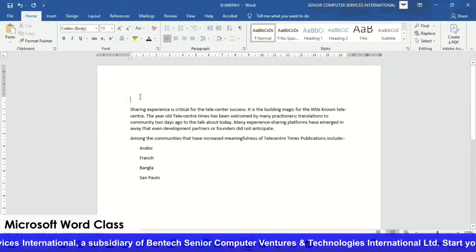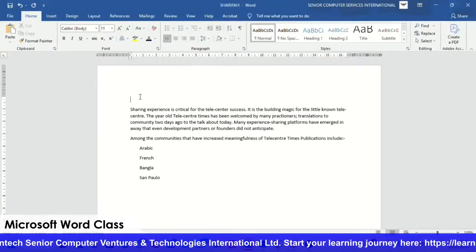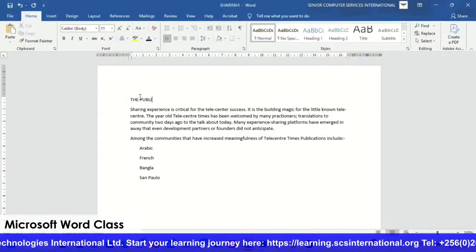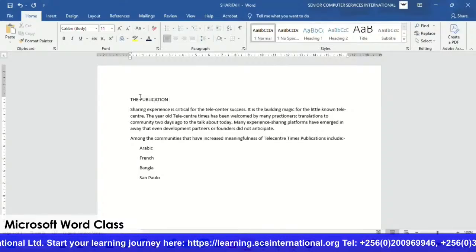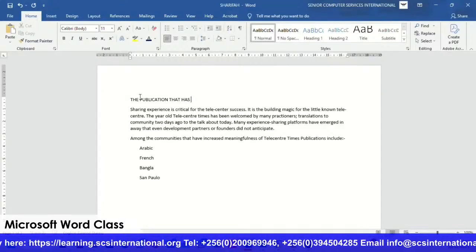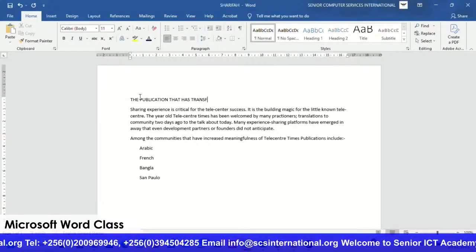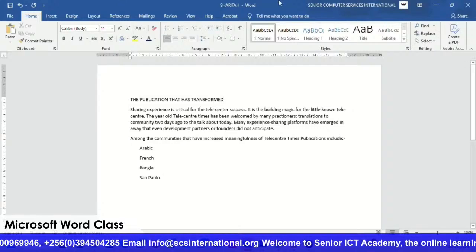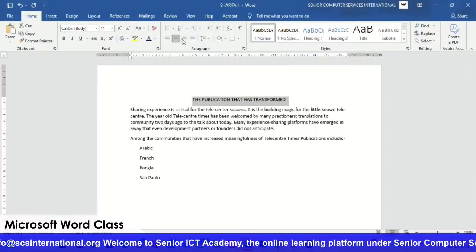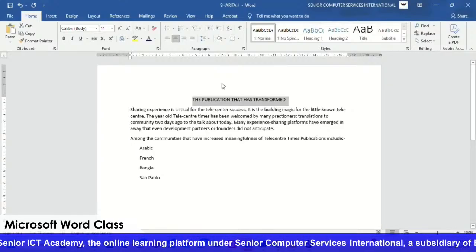So let me give it a title: the publication that has transformed. Let me put in caps lock. The publication that has transformed. So I can select it and then I center it, because to make it more formal, it's better we center.